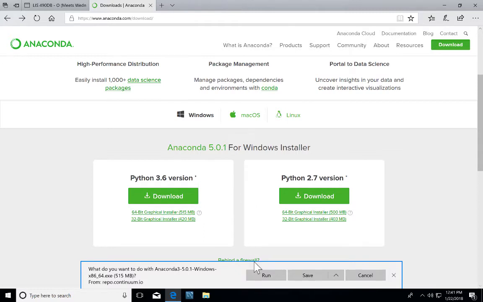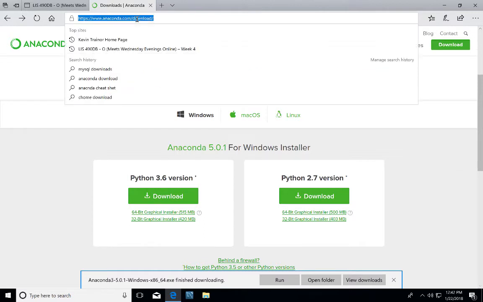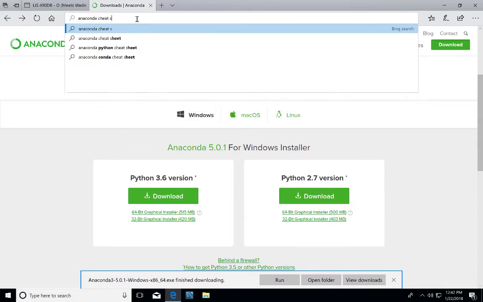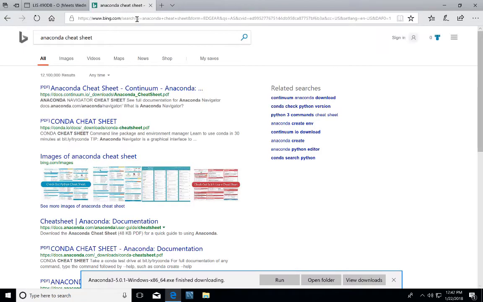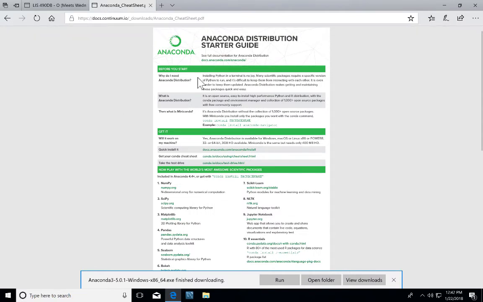And now let's go down here. What do I want to do with it? Well, I want to save it. And it's running a security scan and some downloads. And while that's going on, let's also take the time to find our way to the cheat sheet, because we're not going to get it via email. So I'm going to do a search for Anaconda cheat sheet. Okay. And here's the PDF that I was telling you about.